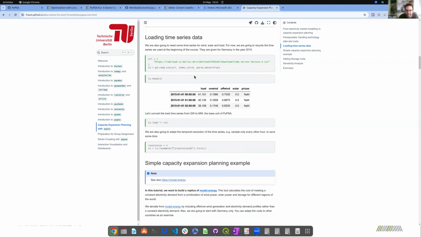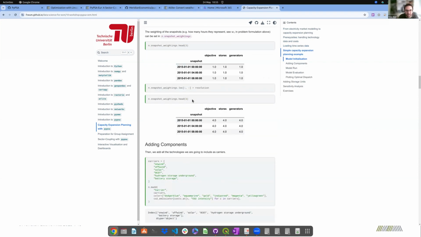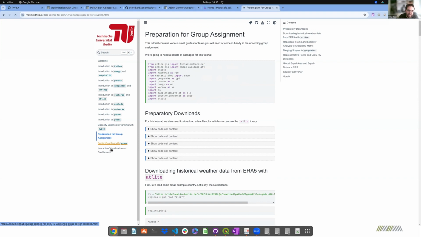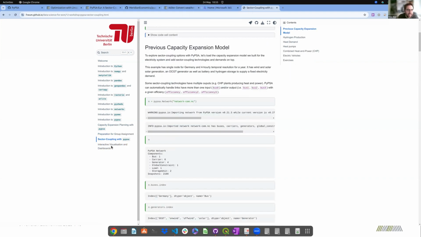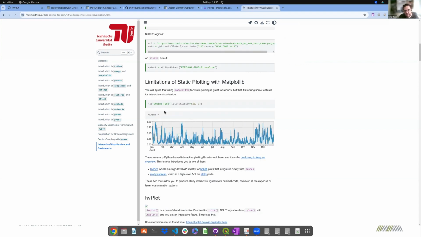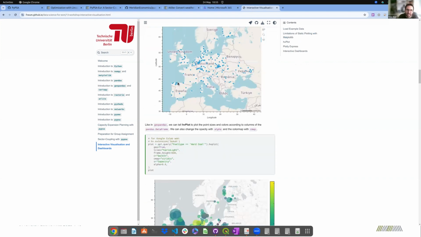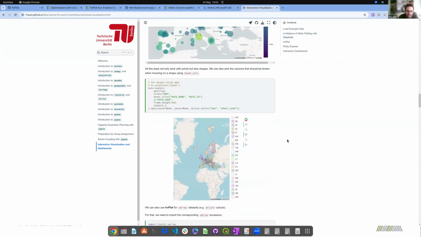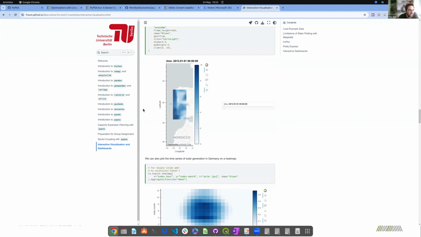So once you've done some of the initial examples, then I highly recommend working through this course, which is a little bit more detail, and it does everything from simple sector coupling examples, and then there's also some visualization. So how you can load a network, how you can start to plot different powers, how you can do some spatial mapping of generation, etc. So really useful resource here to use.